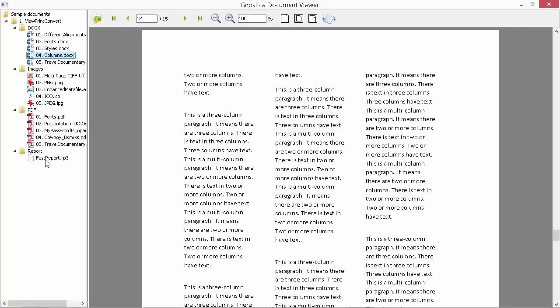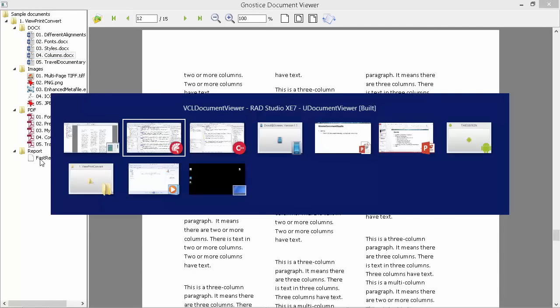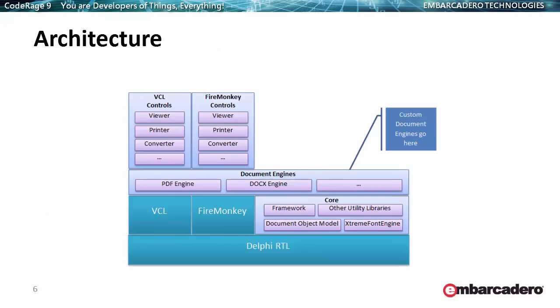And before we open the report file, let's understand a bit about the architecture of the product. This is the architectural overview of the different modules and layers in the Extreme Document Studio product. At the base, over the Delphi runtime library, is the core module, which contains the basic framework and all the underlying engines. And above that are the document processing engines. And above that are the visual controls, one set for VCL and another set for FireMonkey. And if we need to incorporate support for a new format, we would plug it into the document engines layer. And automatically we get viewing, printing, and converting support for that format.